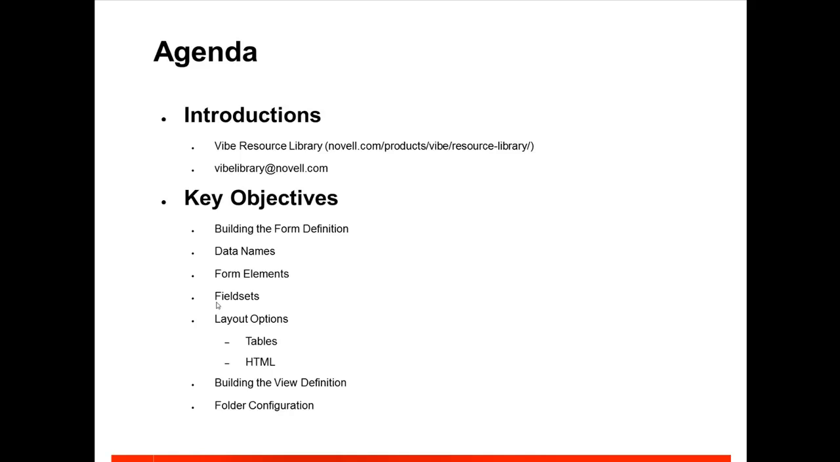We'll talk about field sets, layout options on a form, talking about tables and HTML, building the view definition, and then configuring a folder so that you can actually utilize your form. And again, if you have questions, please feel free to send those in as we go. I'll do my best to answer them as we go along. If there are any that I miss, I'll make sure to get to them at the end if you have any.